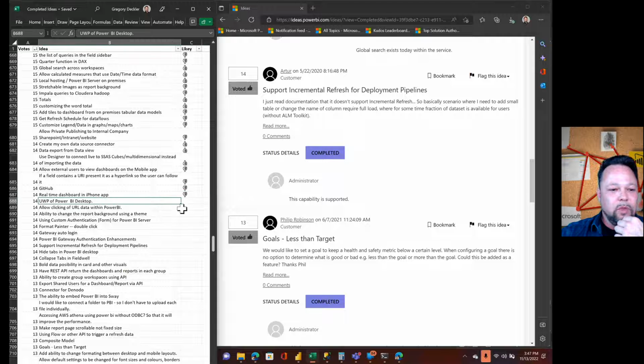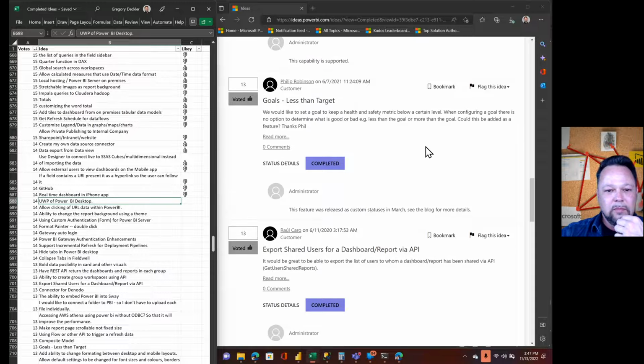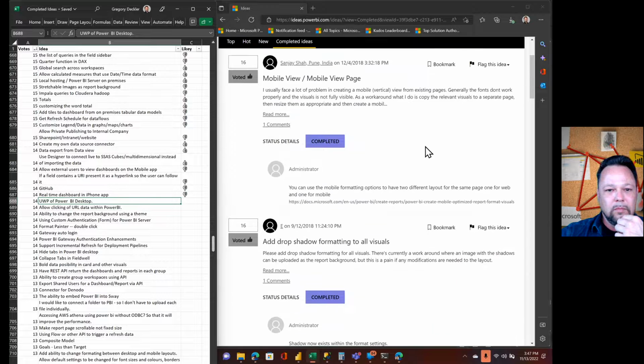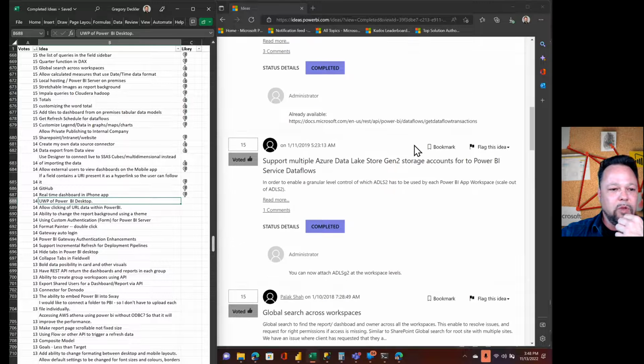Real-time dashboard on your phone. Nope. UWP of Power BI desktop. No. Allow clicking of URL data within it's another duplicate. We're going to say no.